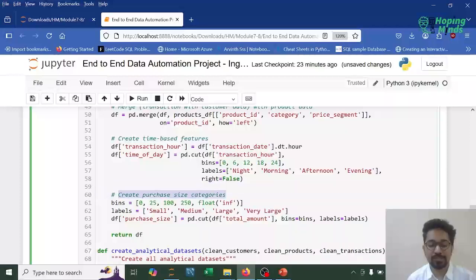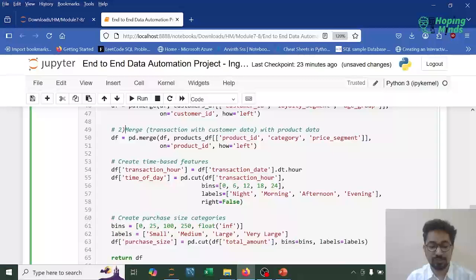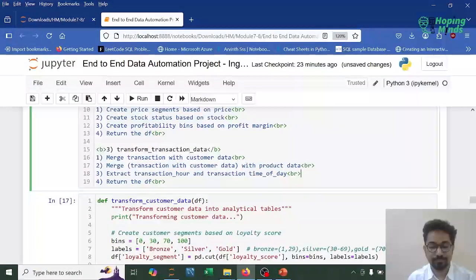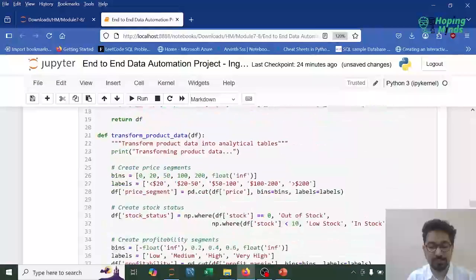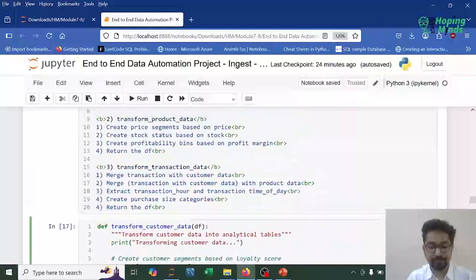Next, I'm creating purchase size categories. So this is the second step, this is the third step. All right, create time-based features. Then this is the fourth step, right? Create purchase size category. All right, and this was essentially based on your transaction data.